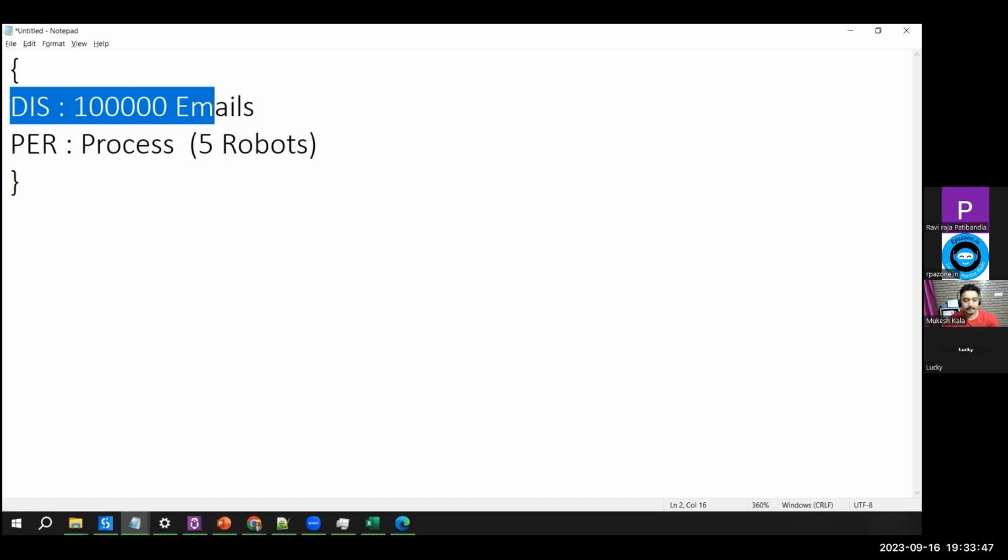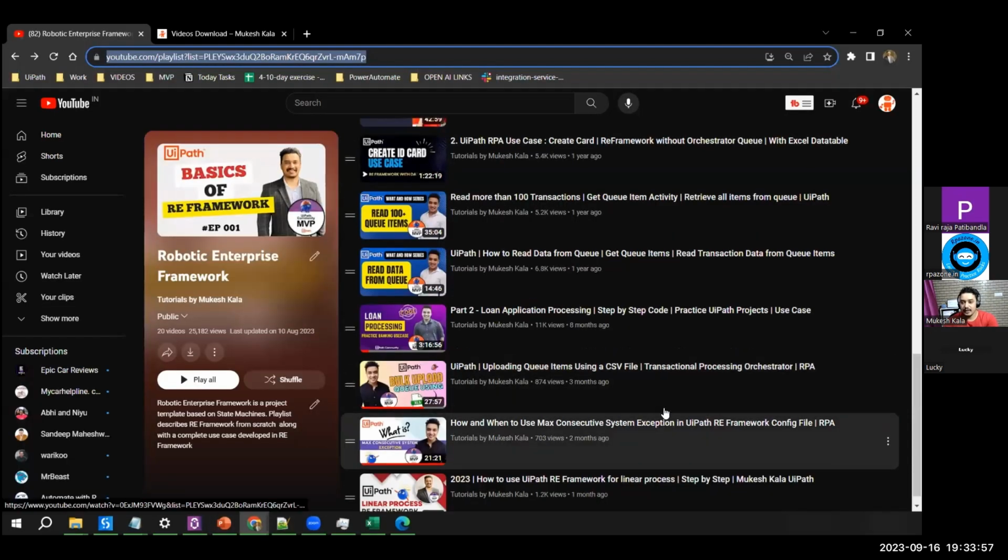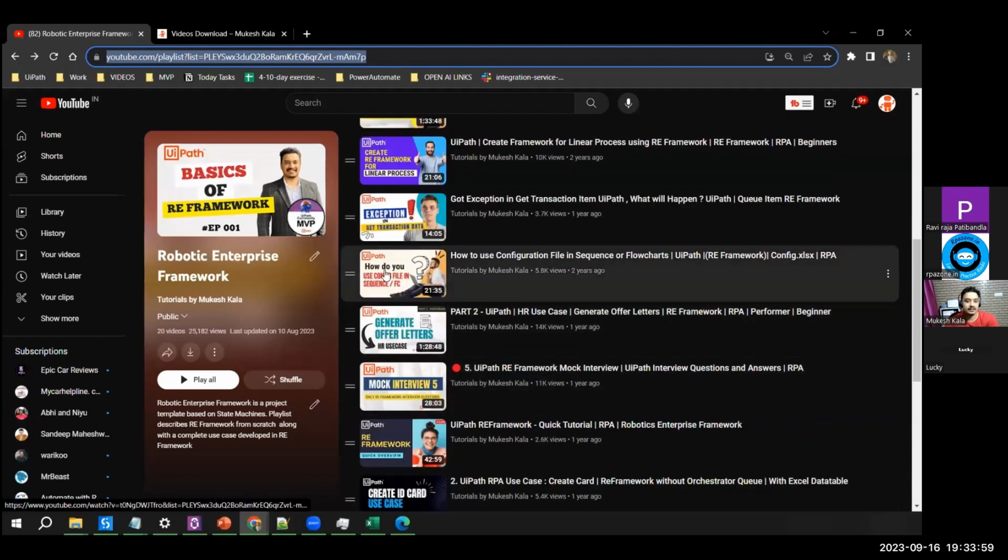Ravi, yeah. Apart from REFramework, can we use config in sequence or flowcharts? Yes, can you use a config in flowchart? See, I told you, right? How do you use a config in flowchart and sequence, right?